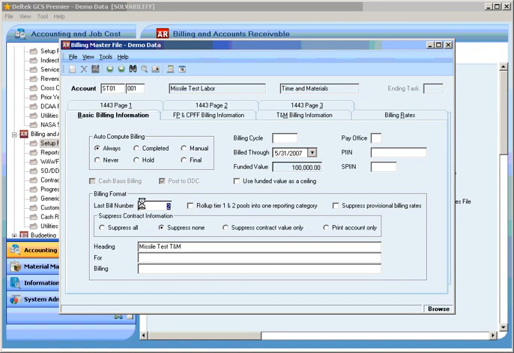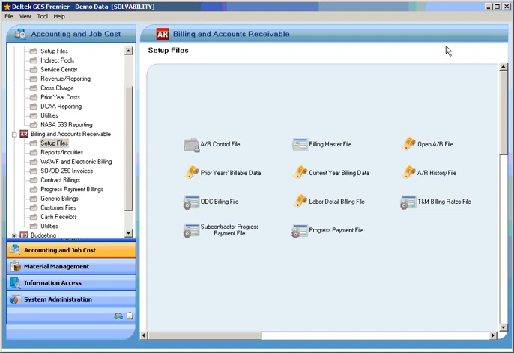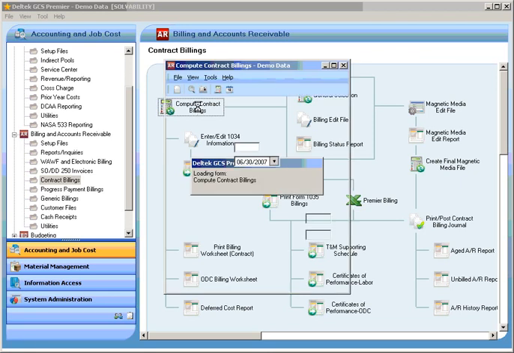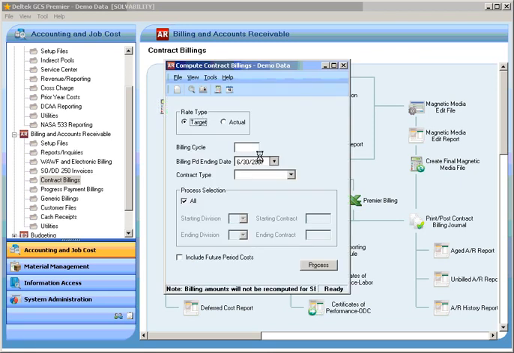Shows here bill number 2 was the last bill that was done, so when it calculates a bill, it's going to be number 3. Back over here at the left, billing, setup files, I've done that. Now I want to produce a contract billing. So the process I'll go through is I'll compute a contract billing. I'd normally do this all in a production mode. I'd enter all my timesheets and I would post them. I would compute revenue. I would check my contract reports. I would come in here and I would compute my contract billings. For right now, I'm just going to do the one.